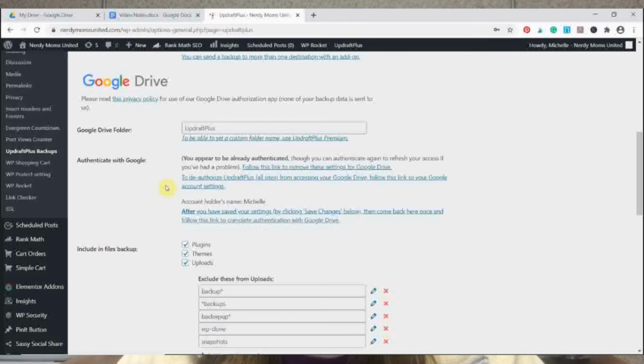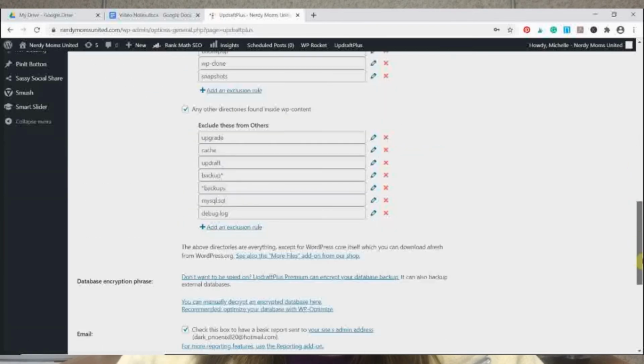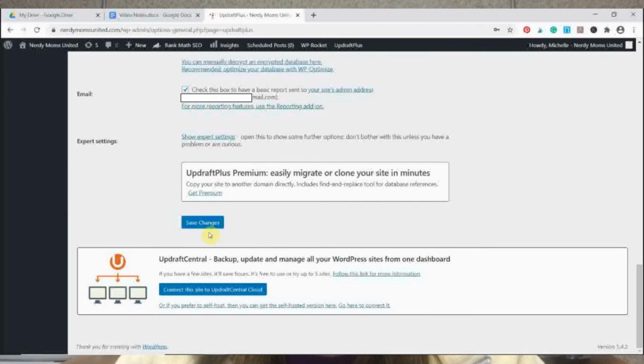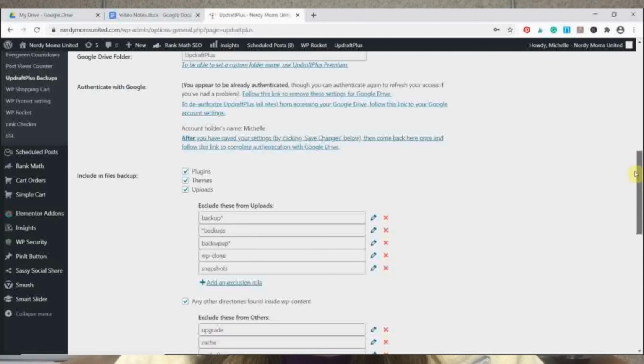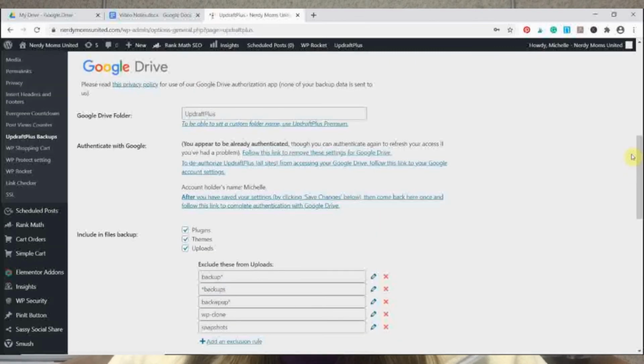Once you're done, just hit the save button right down here. It's really simple, really easy, and it gives you peace of mind that you have backups and you have complete access to them, and you can restore anytime you want.